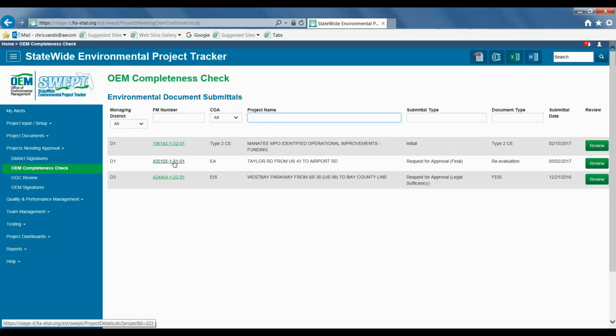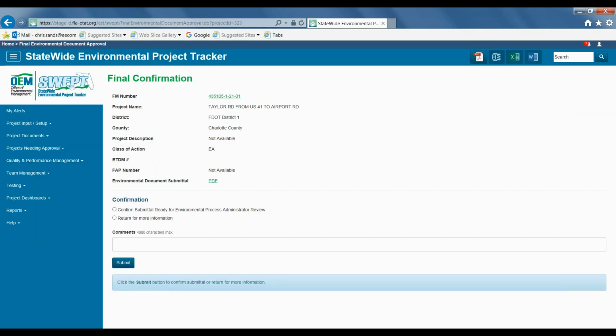As always, I can click the FM number to go directly to the project details page and look at details of the project itself. If I have an action I can take on this page, then I'll see the review button on the far right. I'm going to click the review button for this middle project. This page allows me to add my signature in the next step for approval for this project.